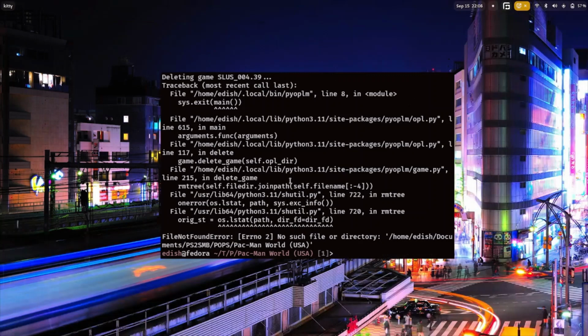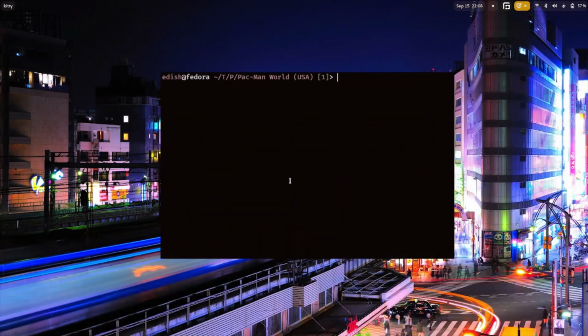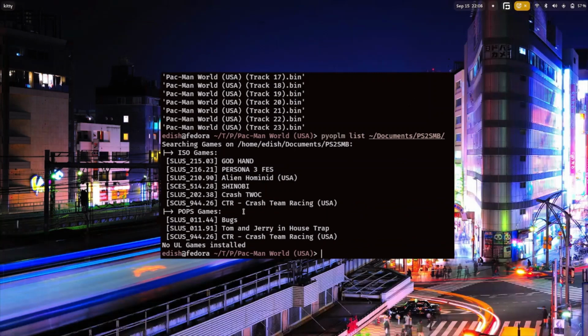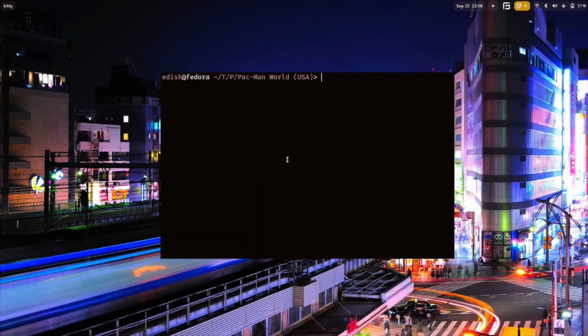Okay, it doesn't matter much, this error. It's something I haven't handled, but it's no big deal. I'll fix that in the future updates. Now, the game has been removed. If I do PyOPLM list everything, you'll see that it's no longer here. That error was because I also tried to delete the saves and the cheats and everything, but it's okay. Like it doesn't do anything to the process.